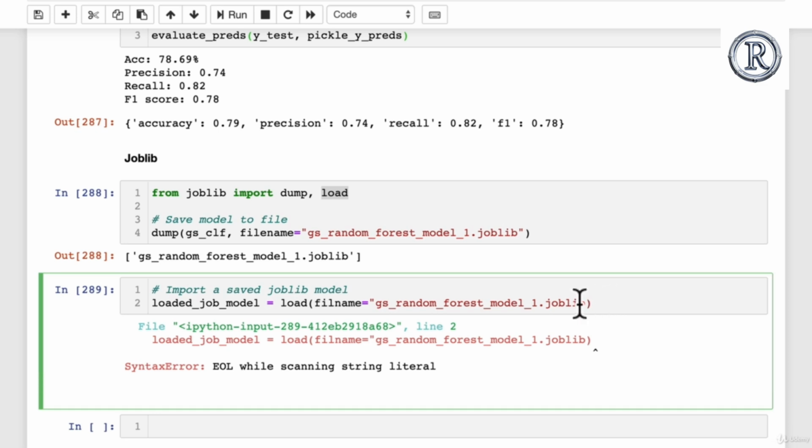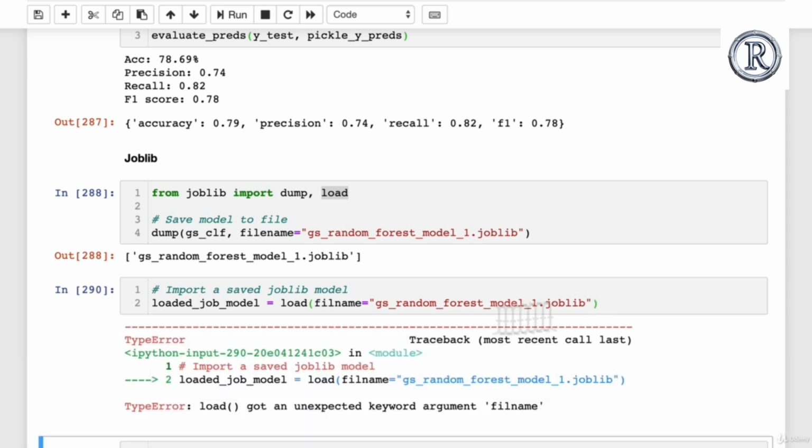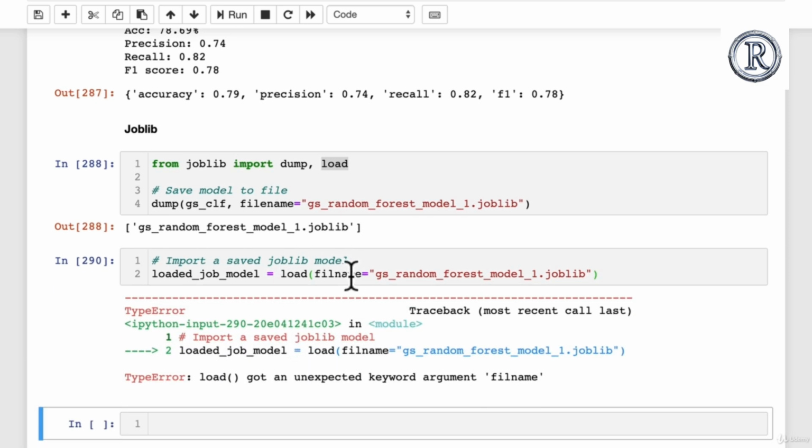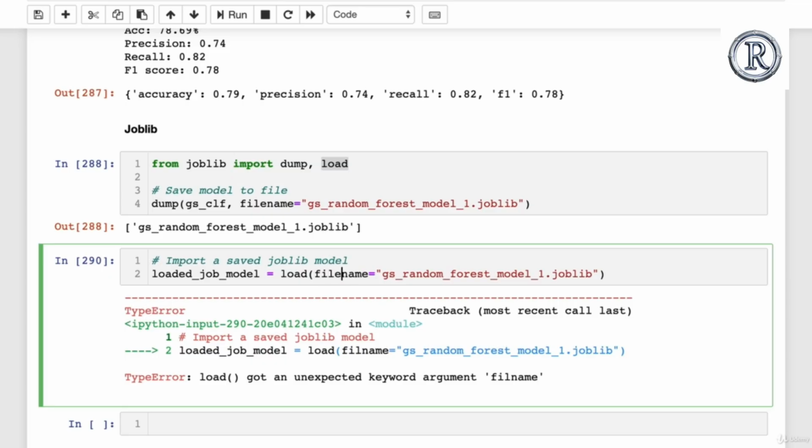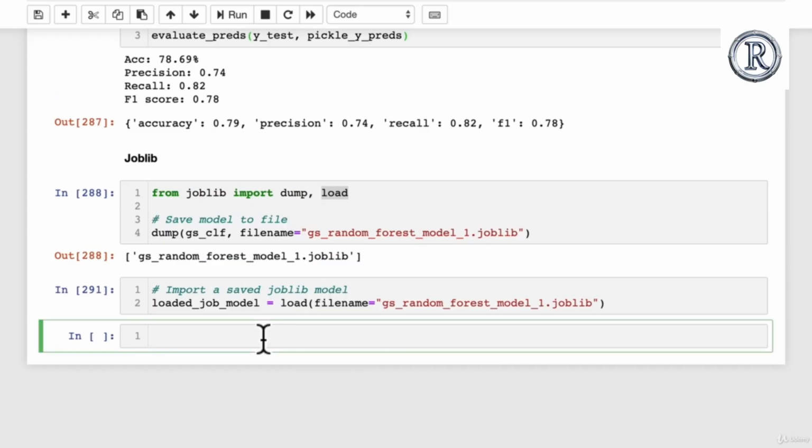Oh, what have we got here? Oh, we missed an inverted comma. File name. We're making typos left, right, and center, even using tab autocomplete. Beautiful. And again, once imported, we can make predictions with our loaded model. So let's see it again. Make and evaluate joblib predictions.